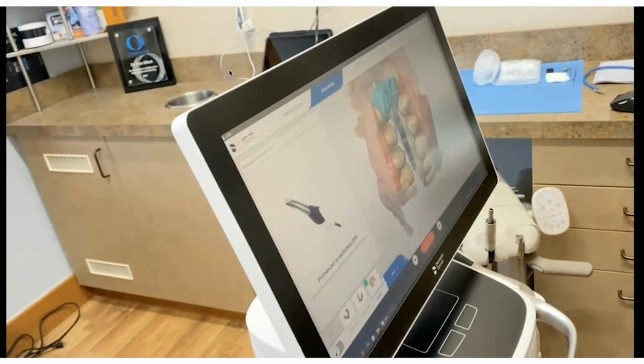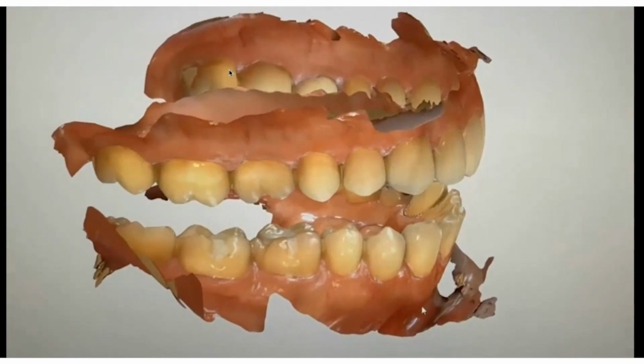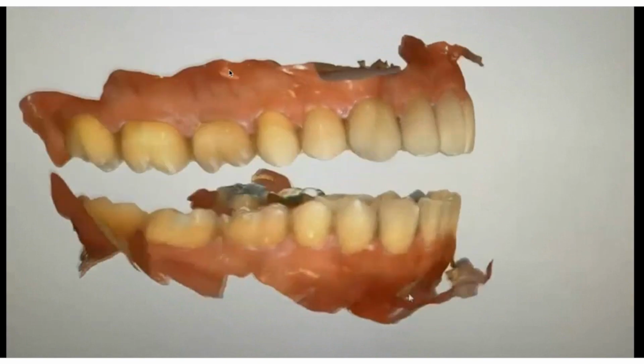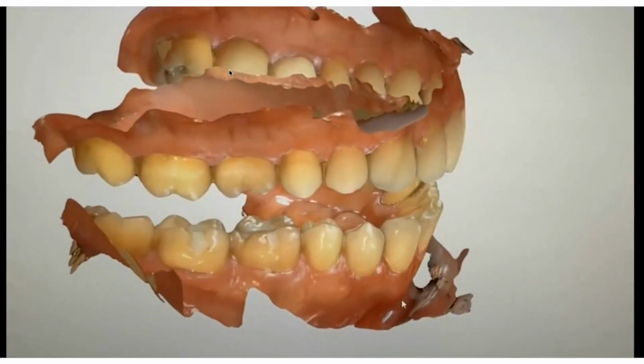And then we just send that via Sirona Connect. So it kind of looks like this when you're done. Usually it's more edge to edge, but since he had such a deep bite and was class 2, I didn't protrude him very far. But you can see I have a perfect amount of vertical all throughout. I'm not going to get that phone call from the lab that says you need more vertical, and then they arbitrarily open it.